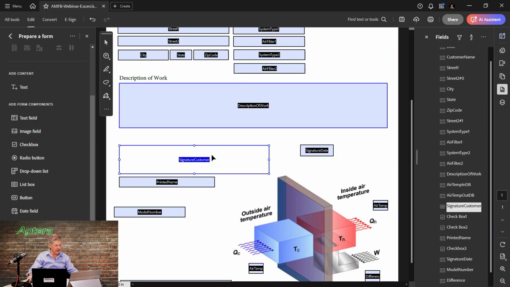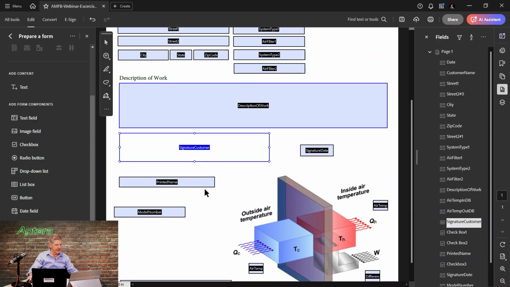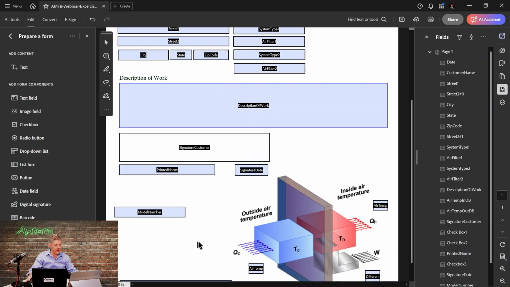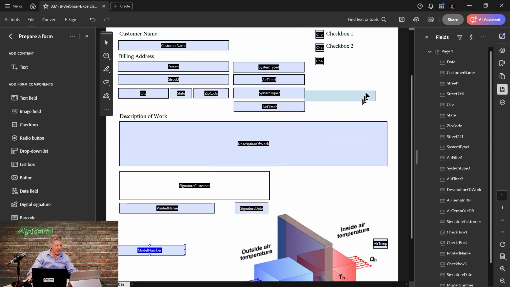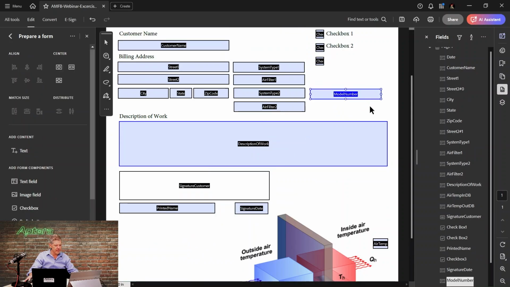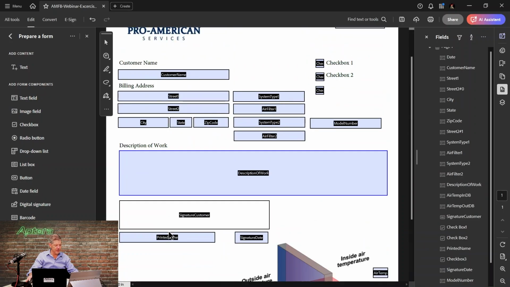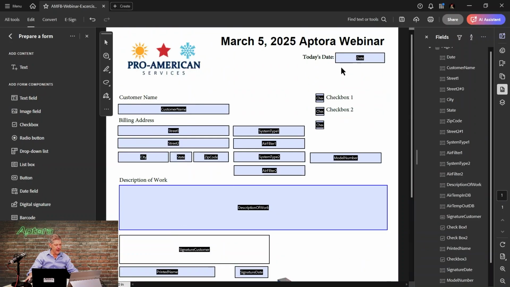All right, what happened to my date? My date got lost, so let's get that fixed. I'm going to move that up here and get my date back to where it was. Okay, and I think I'll move the model number up here. All right, I think that's probably good enough. I have a date field up at the top, but remember that's not anything more than just a text field.